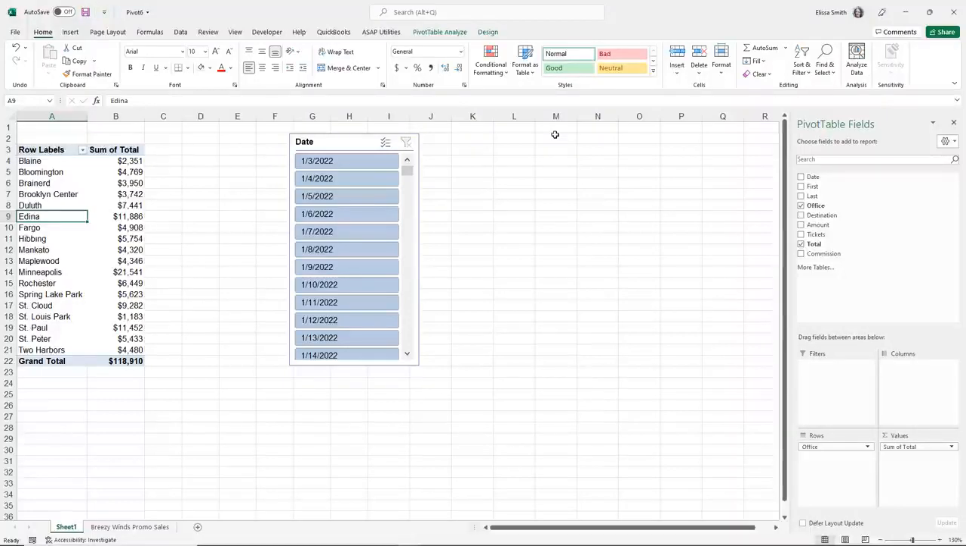Try this out. Go in, open up the file pivot 6a from the practice files folder, and try adding some slicers to it.